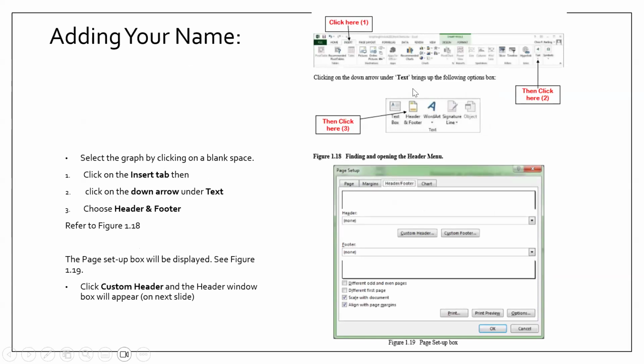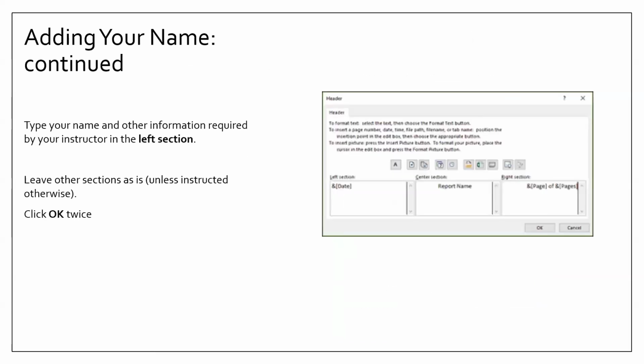Click on the Insert tab, then click on the down arrow under the text, then choose Header and Footer. Type your name and other information required by your instructor in the left section. Leave other sections as is.